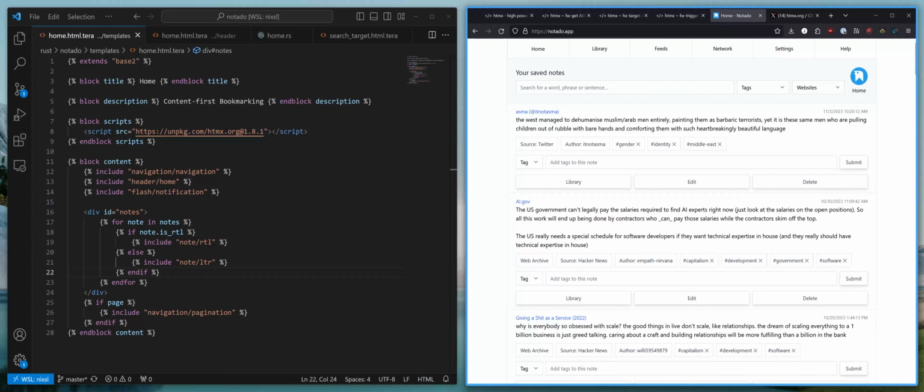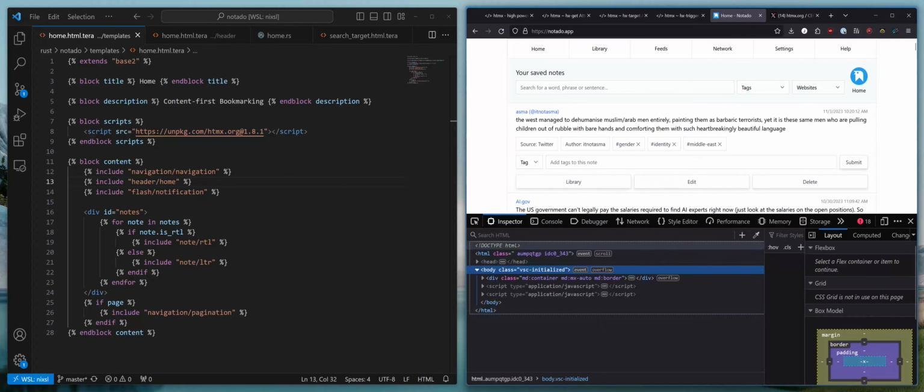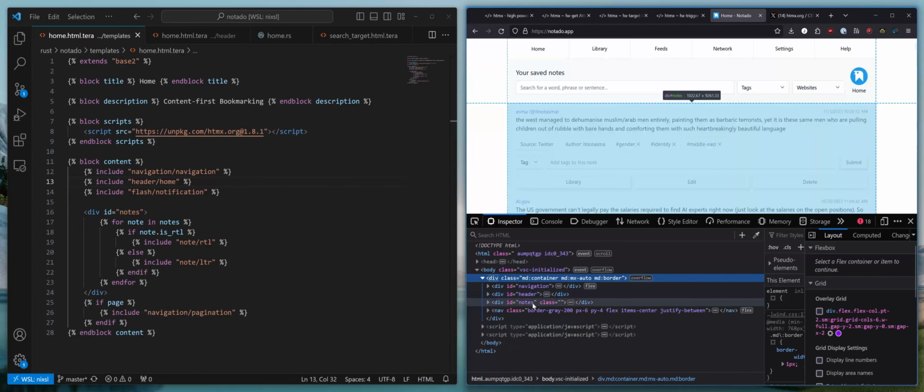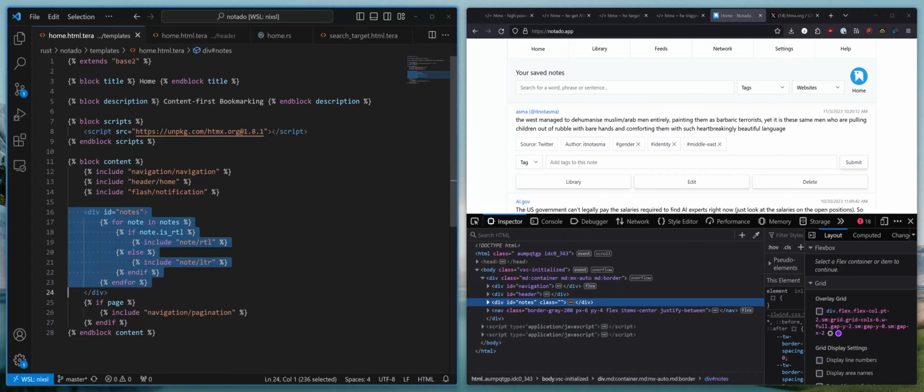I thought we could take a look at how this is implemented in the Notado codebase. Just as a little background, Notado is built in Rust using the Rocket web framework and the Terra templating engine. Here on the left, we have the HTML template for this page that we're looking at, and the div with the ID notes that we just saw, that is right here.